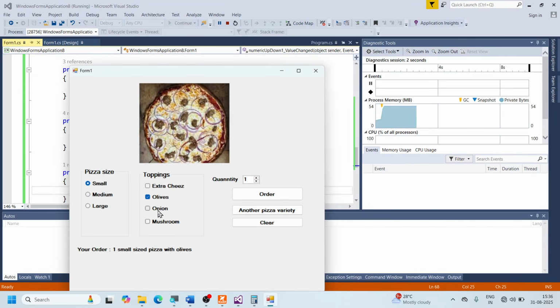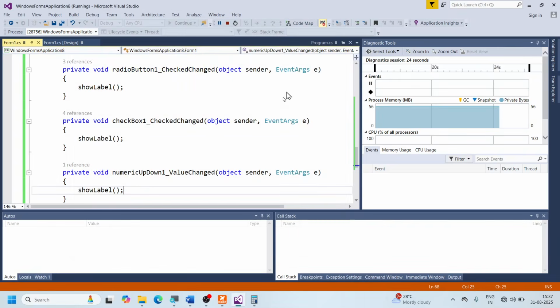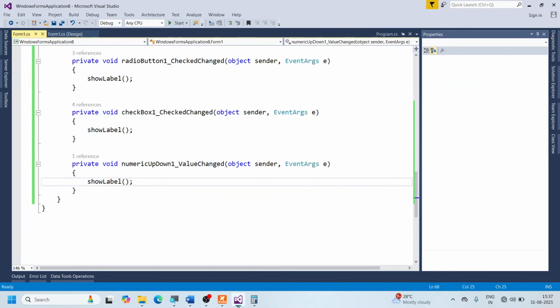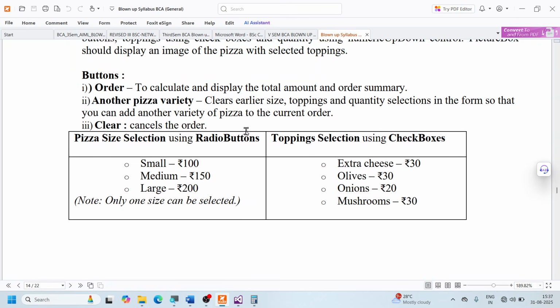You make a selection, and it appears. You change it, it appears, and you change the quantity. You notice this quantity. I'm going to change this quantity up and down. As I increase or decrease, those values are automatically changed. That's what it is. But there is one major problem. What is the major problem? The major problem is with the question. And what does the question say? Let's come back to the question.